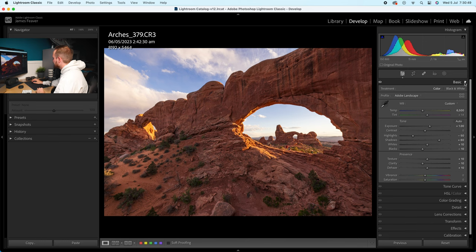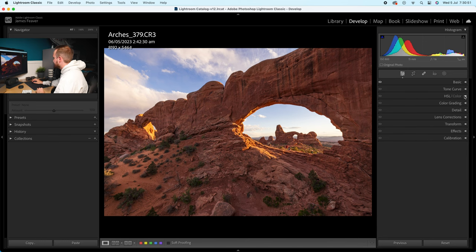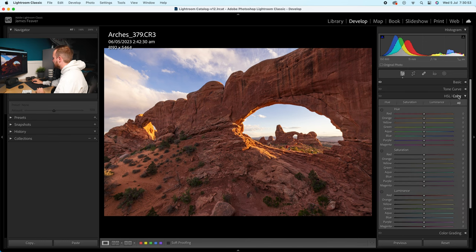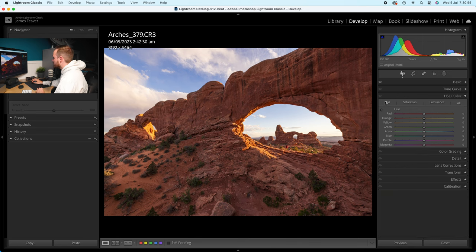So we're going to go out of the basics panel, we're going to jump all the way down to where you can see it says HSL color. So firstly, we're going to go ahead and affect the hues first. Now we want to affect the reds, so we're going to go to our reds here, and we're going to go for minus 20. What that'll do is it'll bring a little bit more purple back into those reds because they're a little bit orange at the moment. So bring that back to more of a reddish hue by adding in purple.